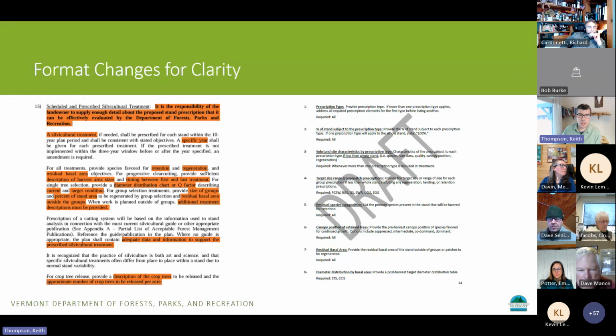And in this, I just wanted to contrast that with the current format. Number 15 here is basically the prescription requirements in the UVA manual. Each of the highlighted sections is a specific requirement related to a prescription. They're hard to pull apart, to recognize when is this required, when is it not.